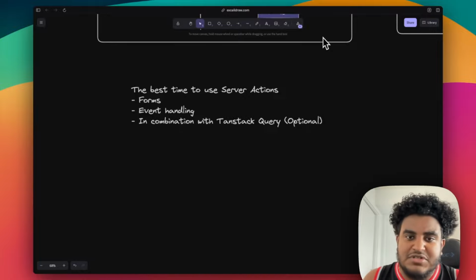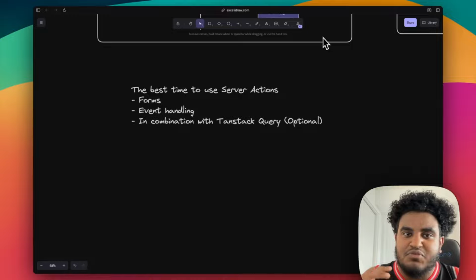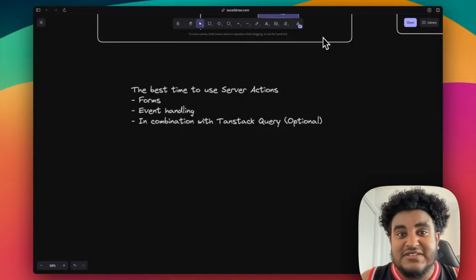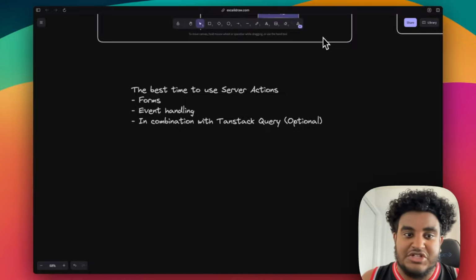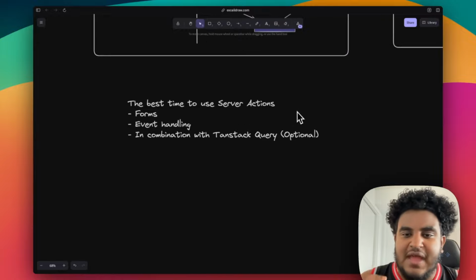Now, when it comes to forms, I don't use the way they recommend server actions in the Next.js docs, where you have a form and then an action, et cetera. I still use React Hook Form, because React Hook Form has a lot of tools built in that make building a form, the experience for both the user and myself, very, very simple. But I still use server actions for forms, event handling as well, especially if it has some sort of mutation. I use server actions then, and that's where I love server actions, and in combination with TanStack Query.